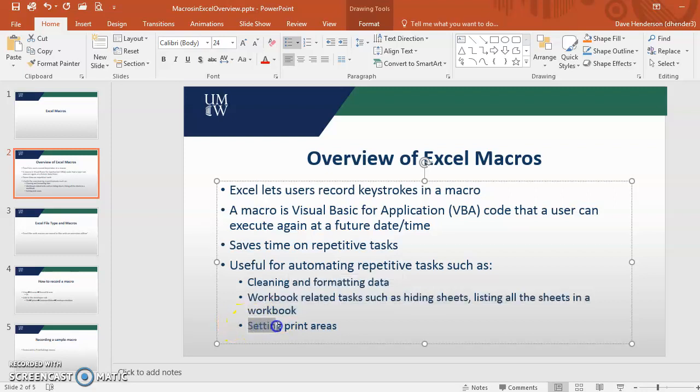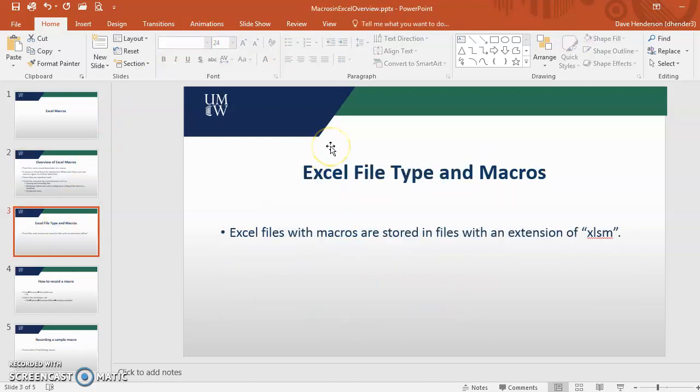The one thing that we're going to talk about in this one is setting print areas. One of the tricky things is that you might have multiple sheets and want to apply the print settings from one worksheet to another. I'm going to show you how to quickly do that with a macro, and that's one way to do it.